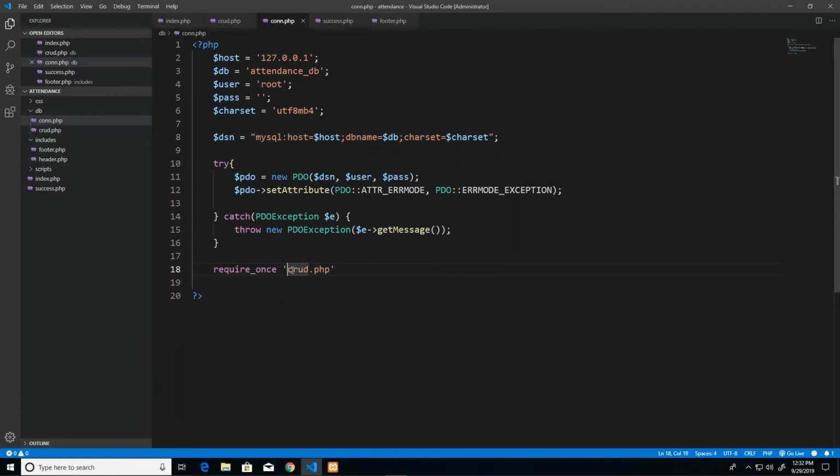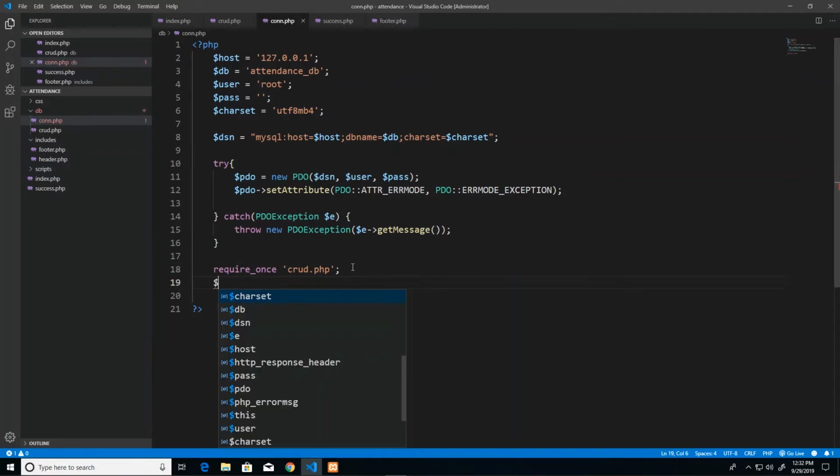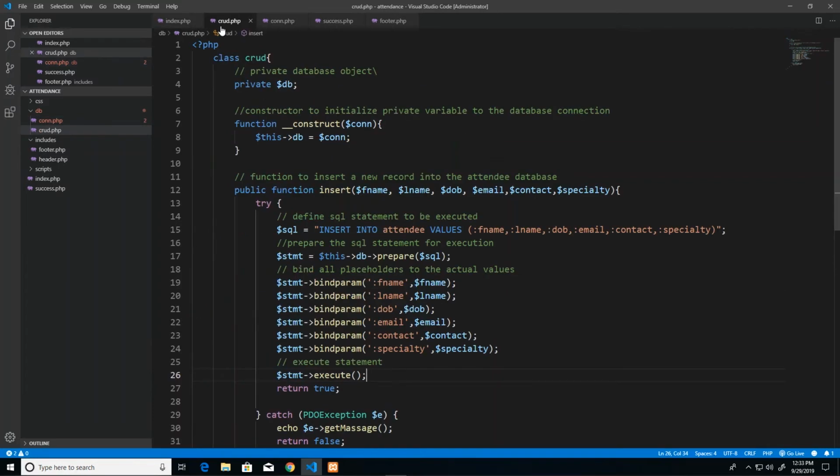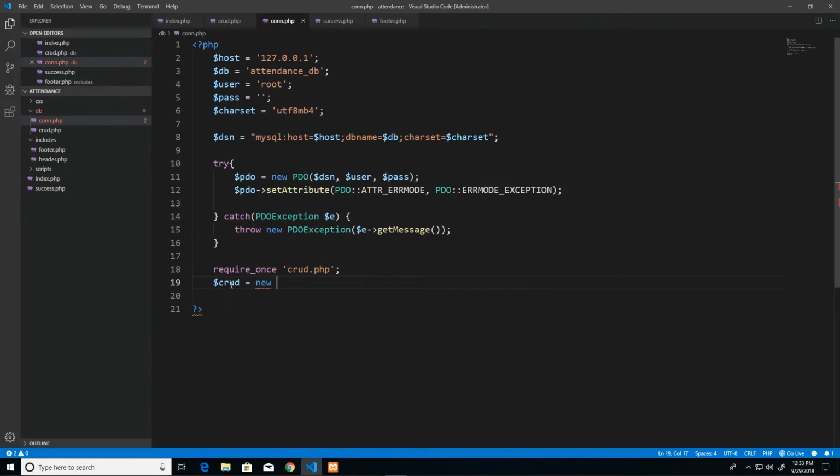So if you wrote db/crud and it didn't work, then try and remove the db/ and it should work. So I'm referencing crud.php, and then I'm going to define a whole new object, and I'm calling it crud. To define an object, I'm going to say this is the name of the object, and I want it to be equal to a new instance of my class. And remember that the class file name is crud.php, the class name is crud, and the object name is crud. So everything is crud, so everything looks uniform.